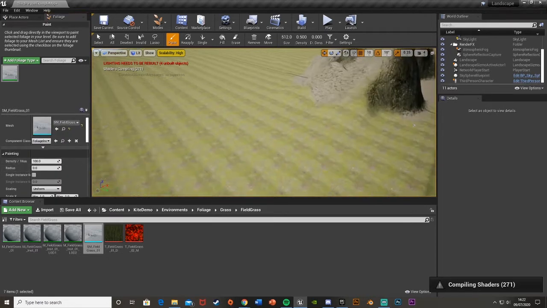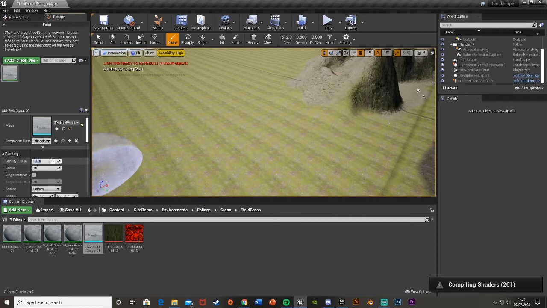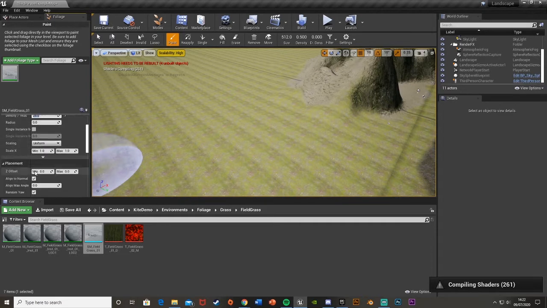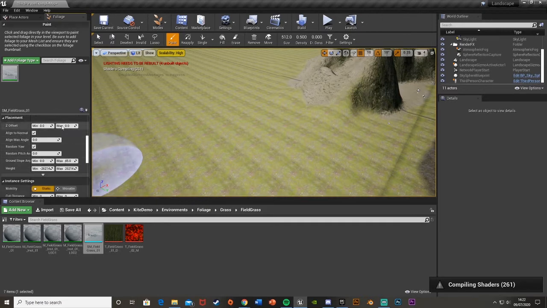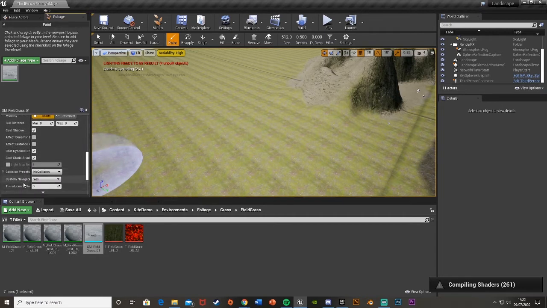I want the density to not be too much, so I'm going to set it to, let's say, 25. The radius I'll keep as 0. The scale I'm going to set to 0.5 to 1.5, just to get a bit of variety in there. And the Z, I'll leave that the same for the grass. I think that's all I'm going to change for the grass.